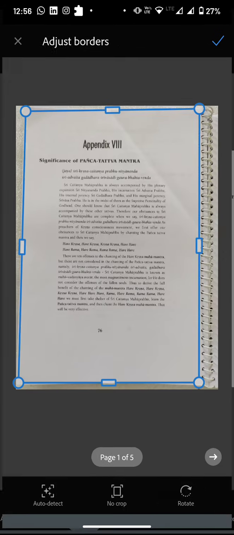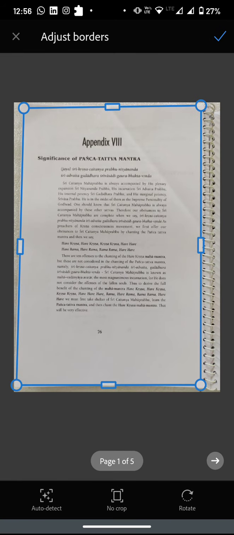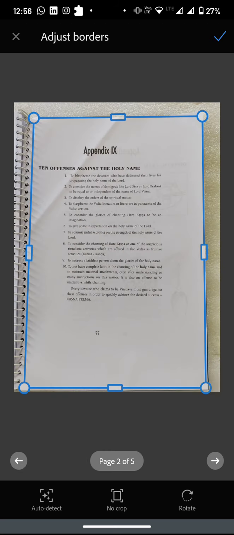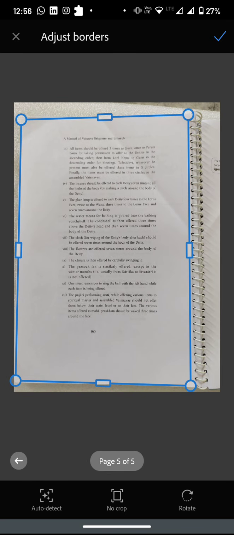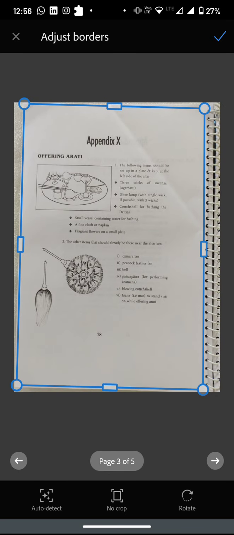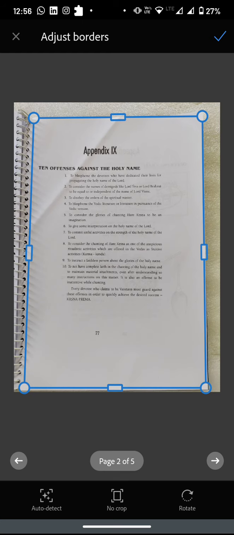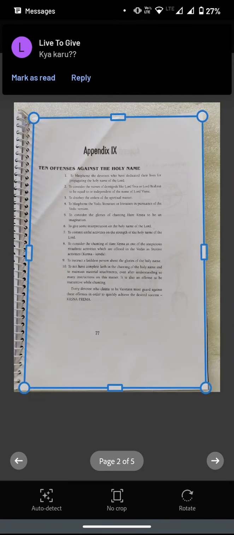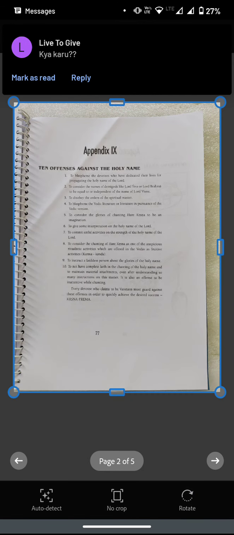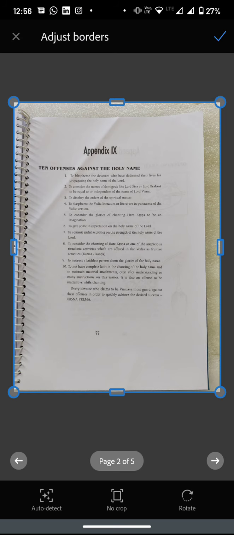Next is crop. If you think any page has some extra area which you don't want, you can crop it, and you can tap on this arrow to see which page you want to crop. Okay, and if you have any page that you want to rotate, you can rotate it like this.